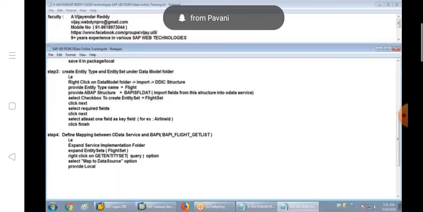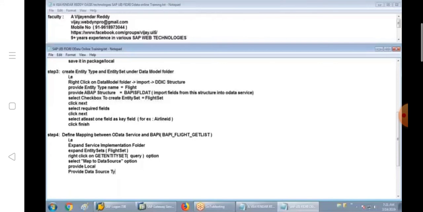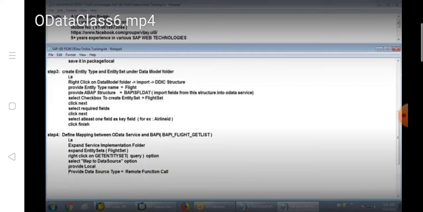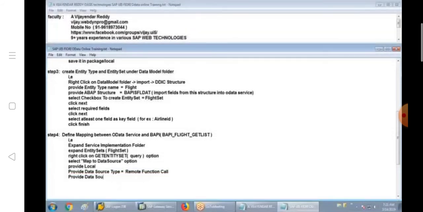And whatever it may be, provide data source type as remote function call, and provide the data source name, that is nothing but this BAPI flight get list. Then click on continue.